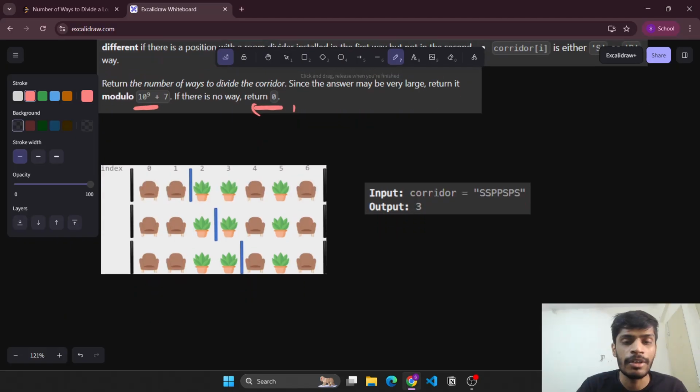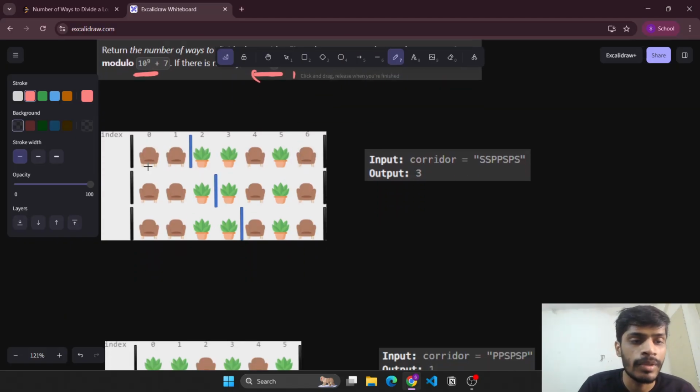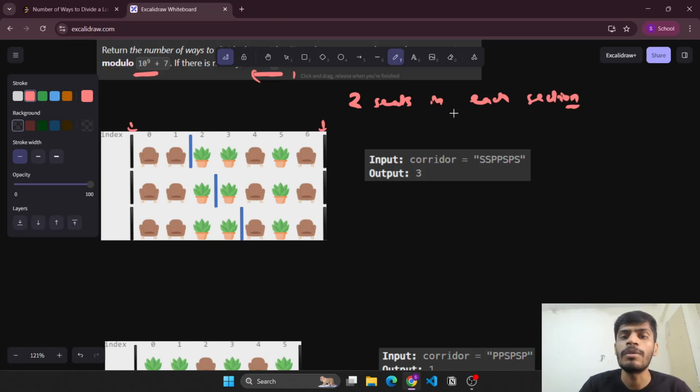So let's see the given input first. So we are given the seats and plants in this form. Now these were the dividers which are already installed. Now since we want two seats in each section, how can we install the new divider? One thing that we observe is the total number of seats should be even only. Then only we'll be able to divide them into sections of 2.